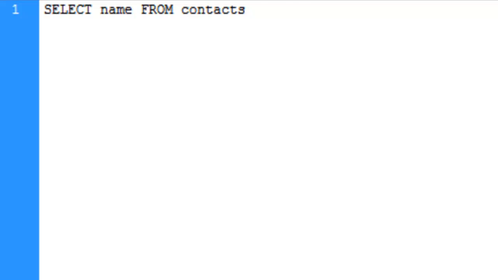We could do something like where name equals Alan. And now we've given it a condition to kind of filter or narrow down the results given to us. So now we can pull only the records from the table whose name is Alan.